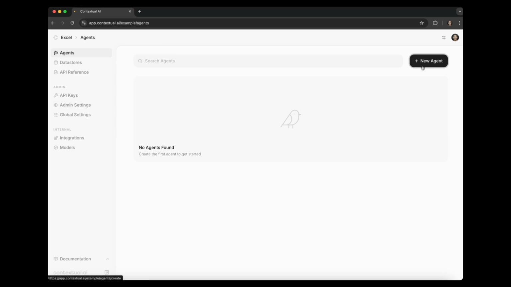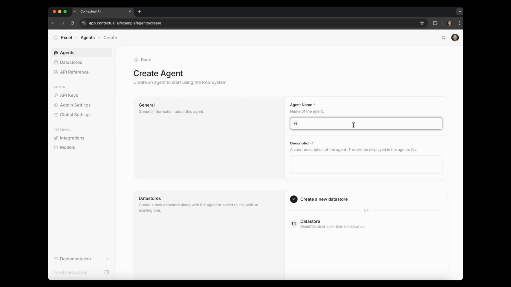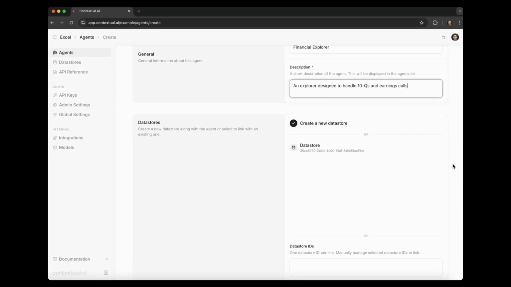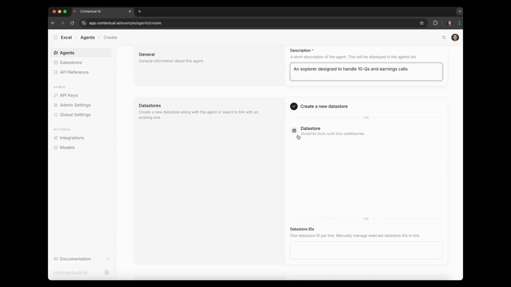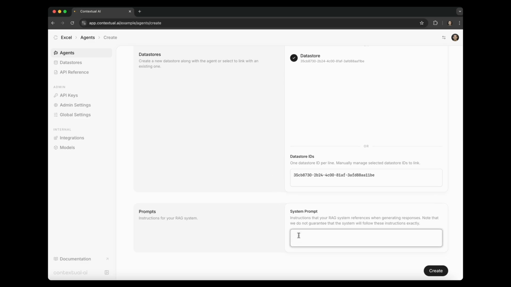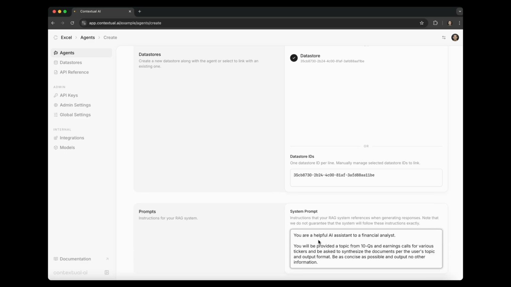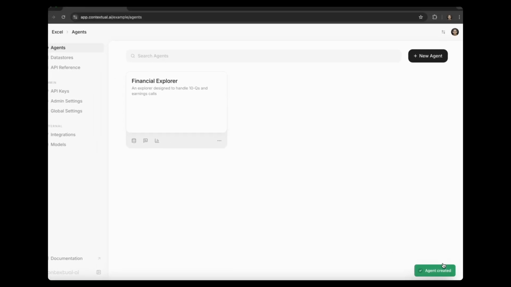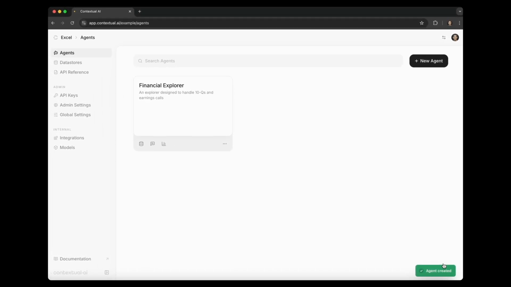Let's click on this New Agent button and give our agent a name. Call this one Financial Explorer, and I'll give it a short description as well. Let me click on this data store that we just created, and I'll add my system prompt. I can change the system prompt later, and I'd actually recommend playing around with it to see what works for you. But for now, let's create this application. And voila, we created our first contextual AI agent.